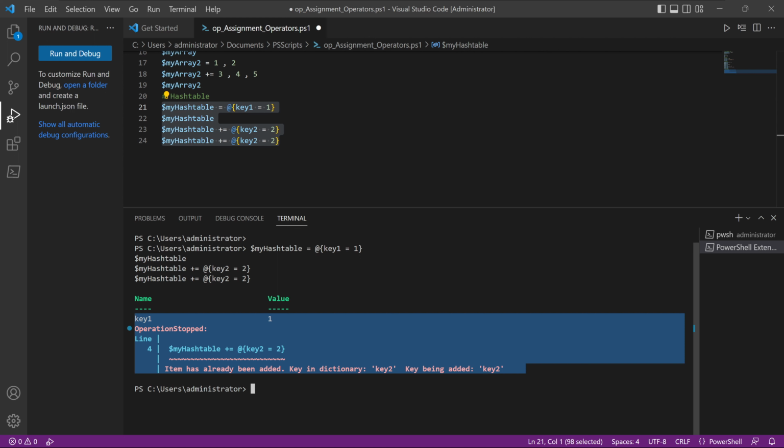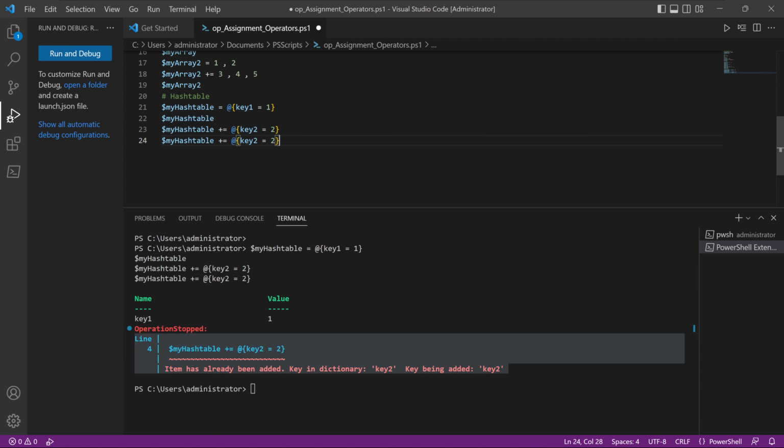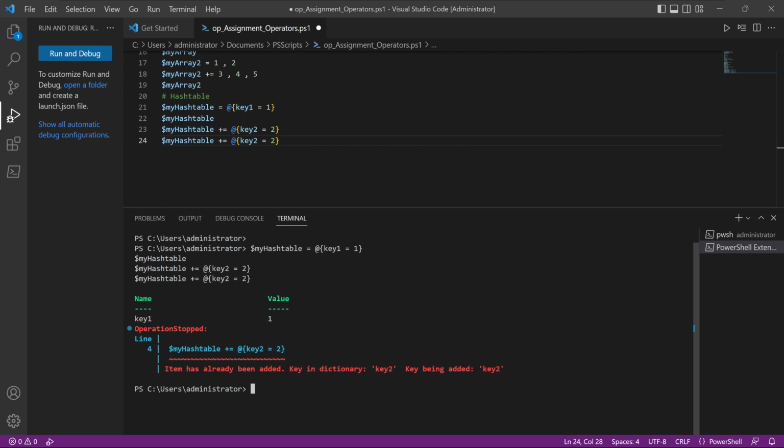So the hash table property still works. The rules for hash tables still work. When you are using the add assign operator, you can't add two keys with the same key name. It will fail and it will give you an error message as such. Now we are done with the add assign operator.